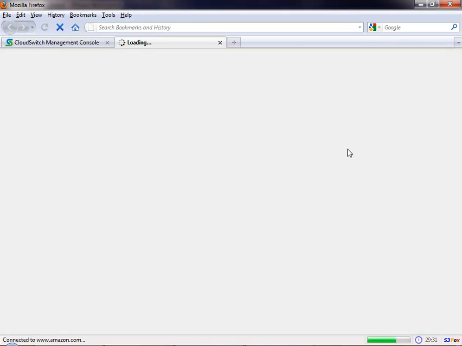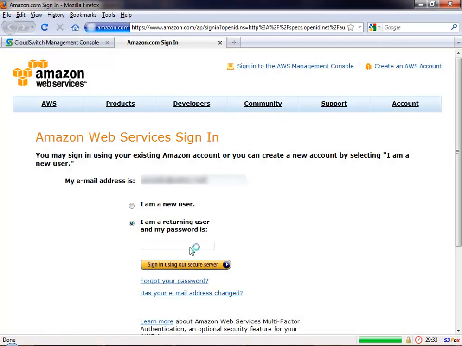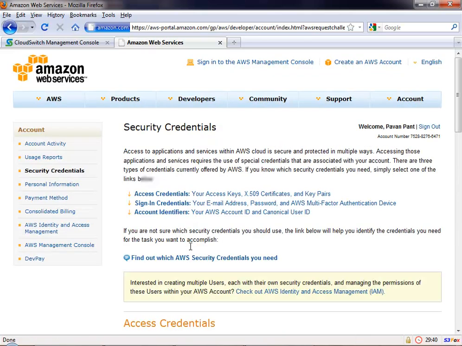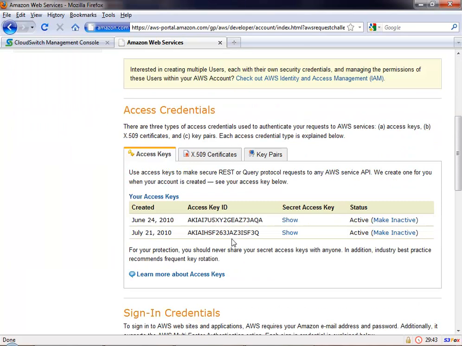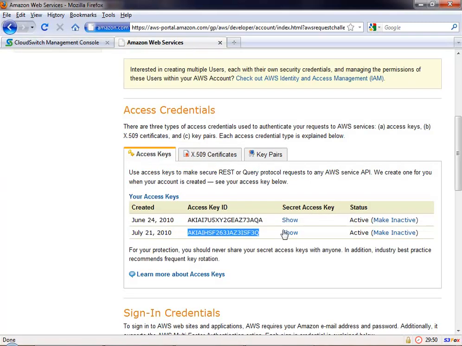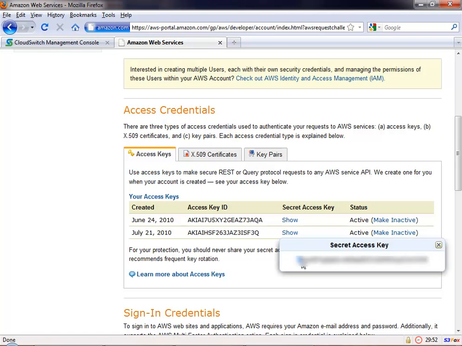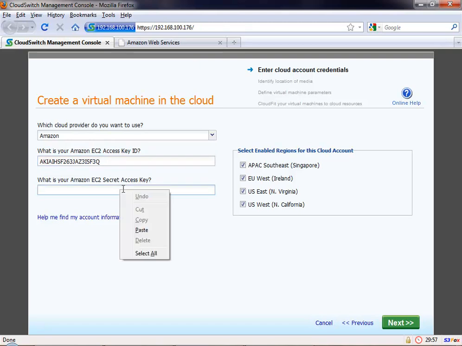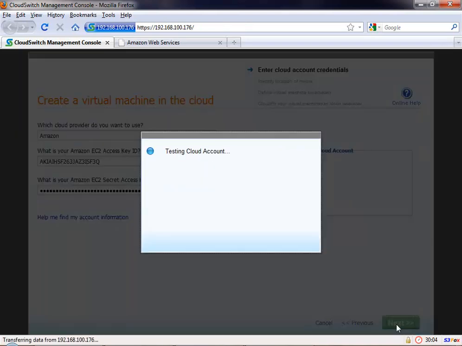And once I do that, we need some credentials from you, your Amazon credentials. So I'm going to log into my Amazon account to get my access key ID and my secret access key. Just going to copy and paste those into the Getting Started wizard. And I'll just take my secret access key and paste that into the wizard here. I have also enabled all regions for this cloud account. We support all regions in Amazon, and continue down the path of the wizard. We test the cloud account to make sure it has the appropriate cloud resources.